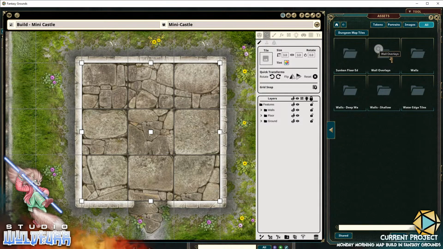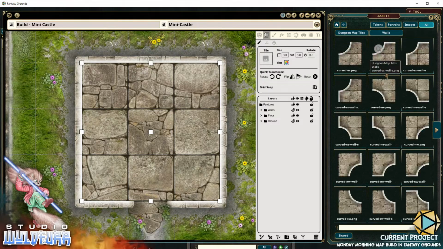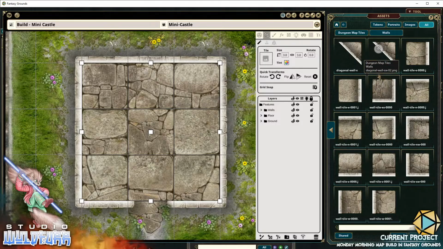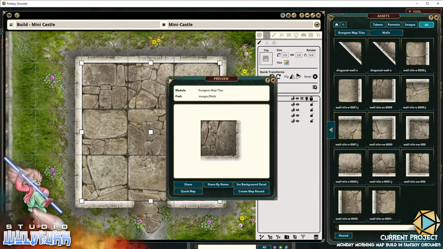Wall overlays. That's what we want. Because originally, when I made this set, which shows how long ago I made it, the walls and floors used to be combined, as you can see here. Let me zoom in on this. You can see that the wall, the wall shadow and the floor are one combined piece of artwork. That was how I originally started making map tiles.